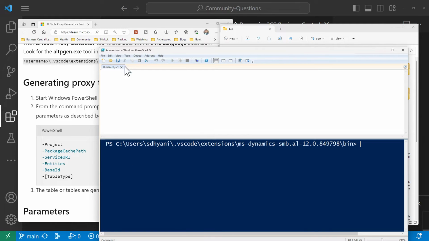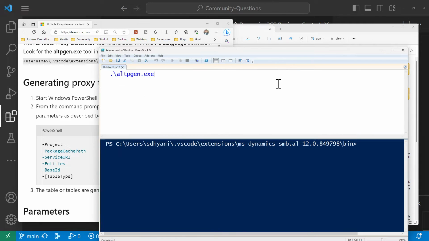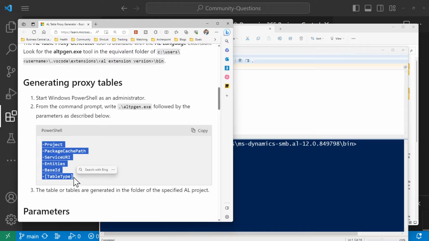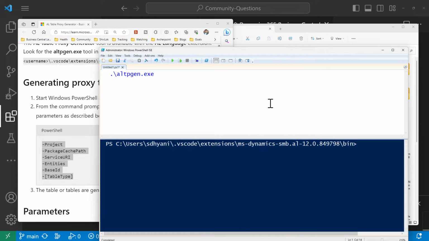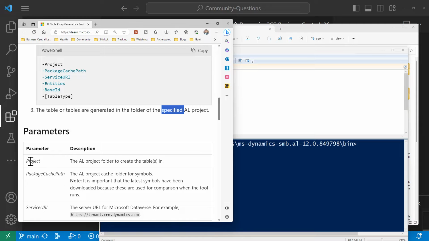Okay, now what else do I have to do? I have to write a command in this format. Let me copy that. Then there are some parameters that I need to pass, and we'll see what those parameters are in a while. The tables are generated in the folder specified in the AL project. Let's read that. The first parameter is project. The path that you need to define is the AL project folder to create tables in.